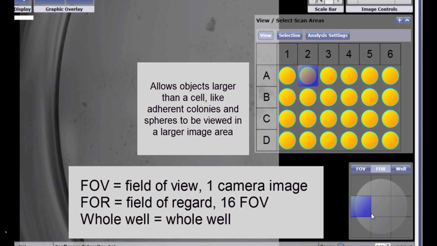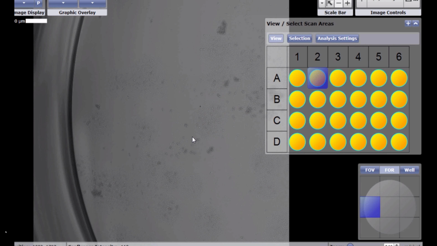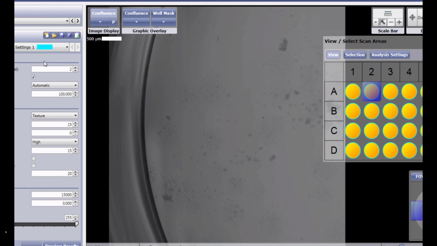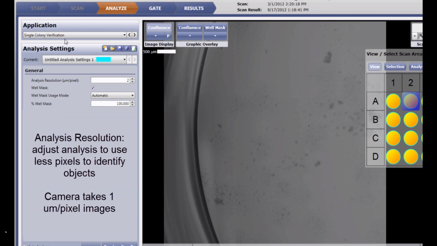And then the third view is the whole well view. Typically for large applications, you're going to want to use the whole well or field of regard (FOR) view. This makes the analysis parameters much easier to set up, and I highly recommend using the whole well view for that. So today we'll just use the FOR version.